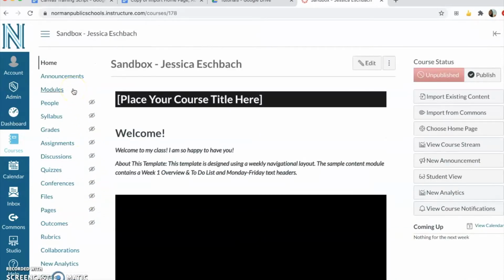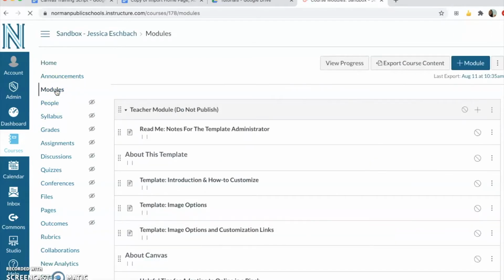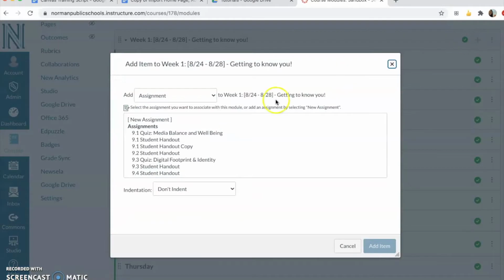And then I will go over to modules on the left-hand side. The first thing I want to do is pick where I would like my assignment, which module I want it in. For this example, I want my assignment in my week 1 module. There is a plus button on the right side of that title, so go ahead and click on the plus button and it gives you this screen.